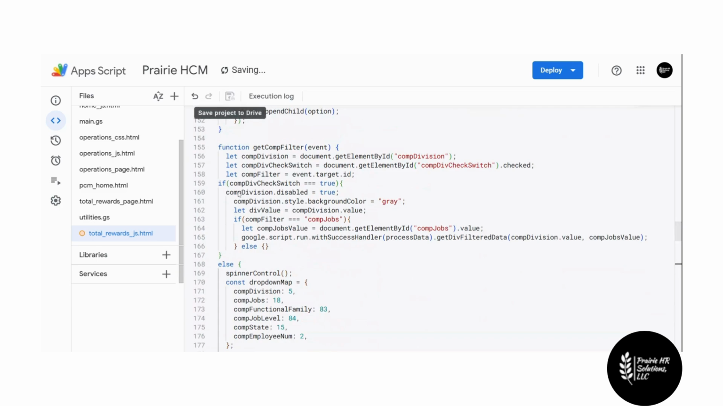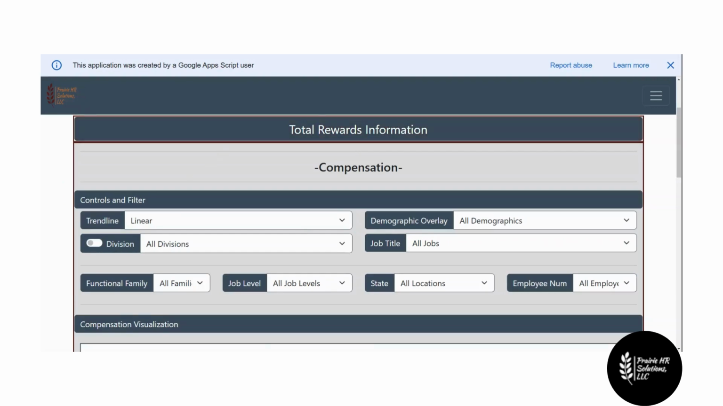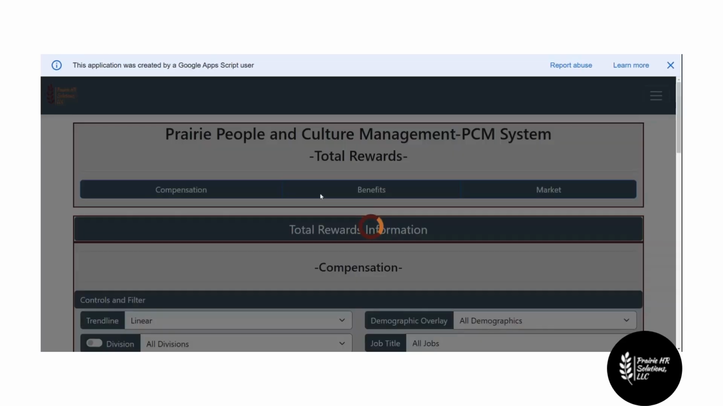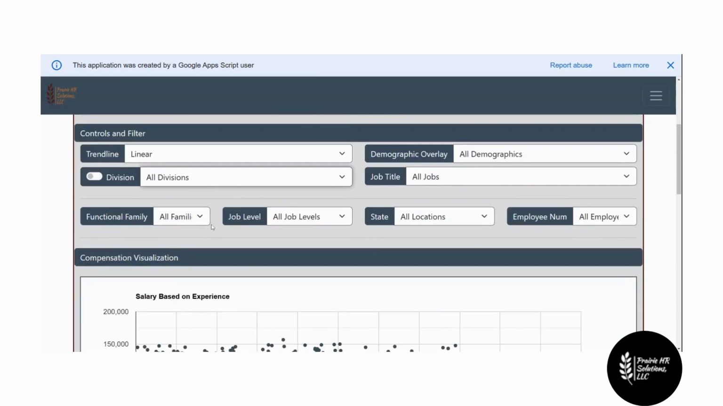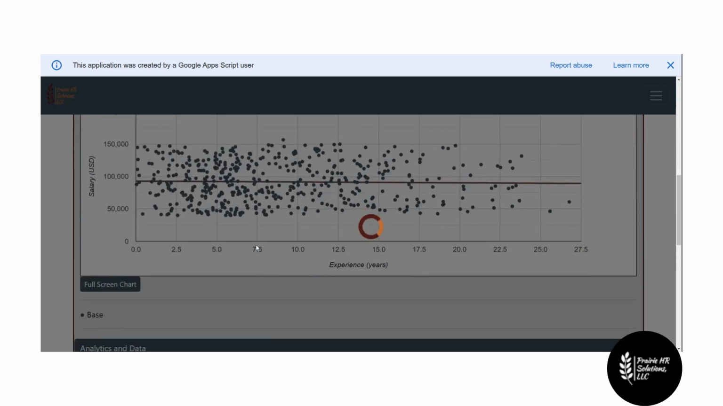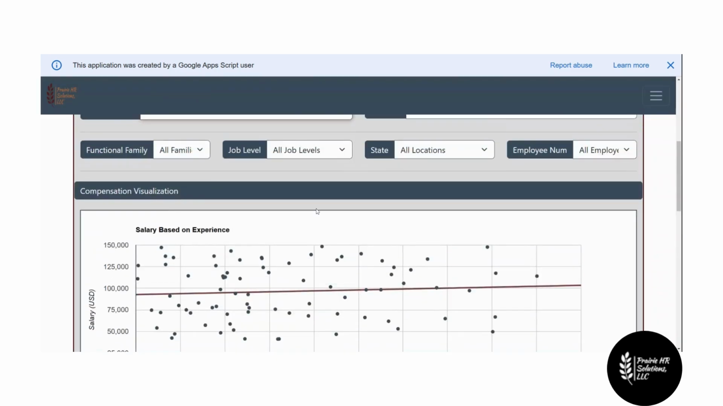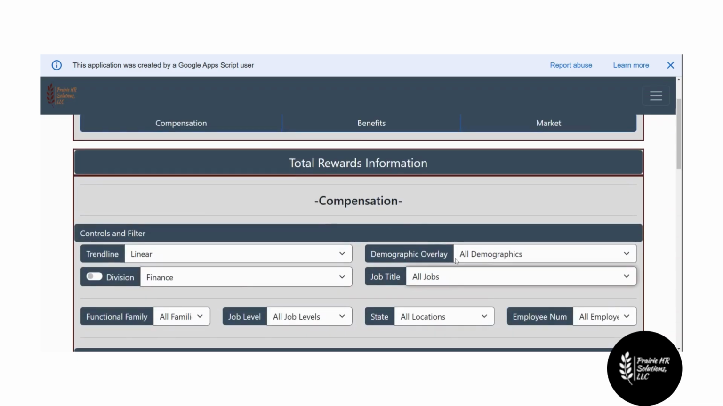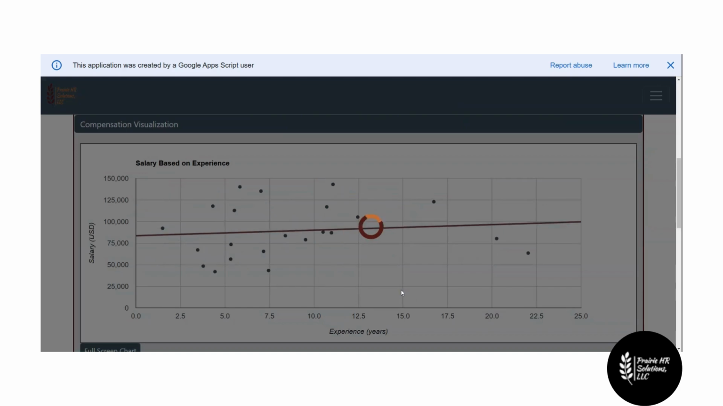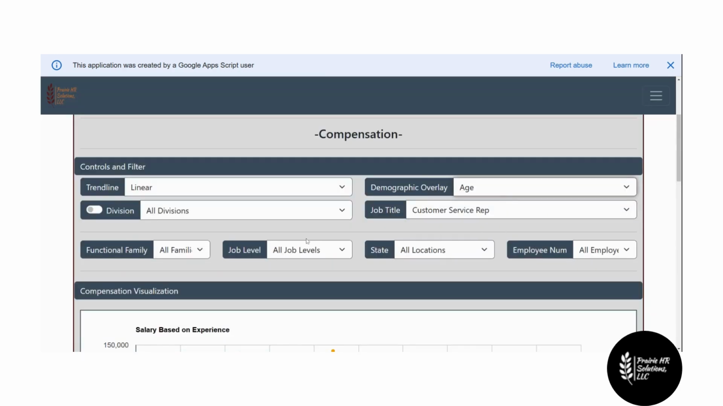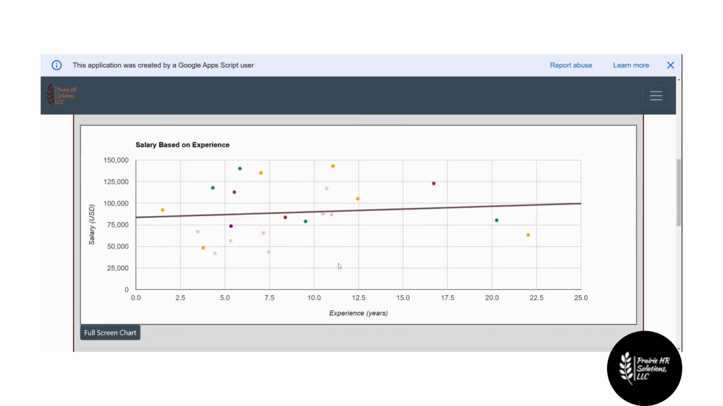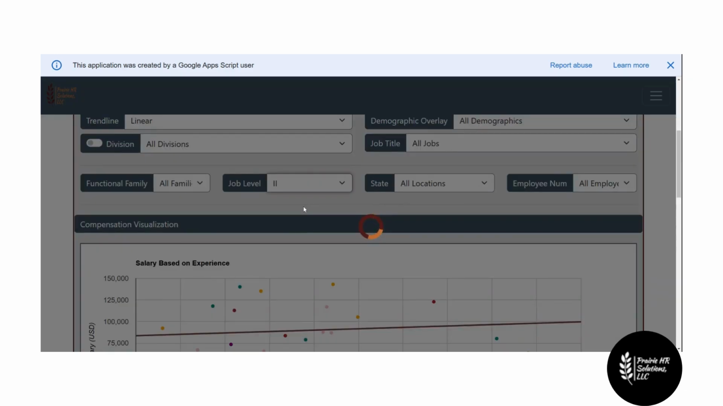Okay, so let's save this. And then let's see what happens here. Let's see what we got. Might need to use an F12 to make sure everything goes through. Okay, so we got a spinner, so we don't have any syntax errors, it doesn't look like. Okay, so let's check our divisions. Let's do finance. Okay, finance is working. Let's do customer service rep. All demographics. Now this is just that one level. I'm just making sure that everything's going good with this.